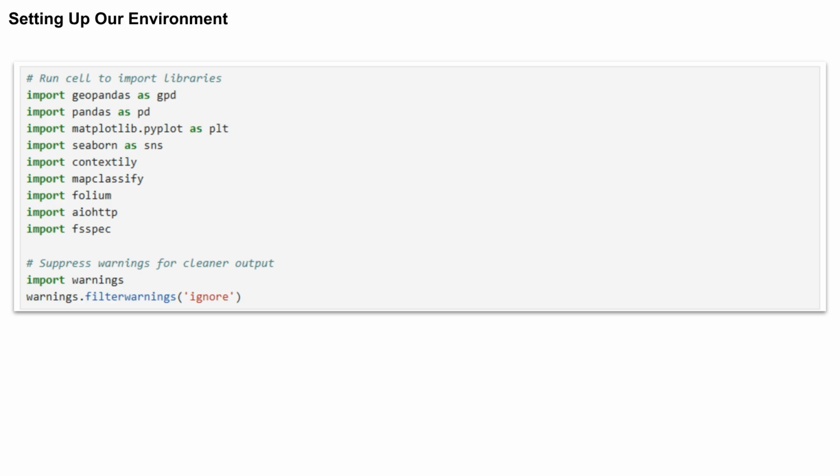You might notice that there are some other libraries, and these are to help us handle data coming from the web. And we also have a line of code to suppress warnings for a cleaner output.